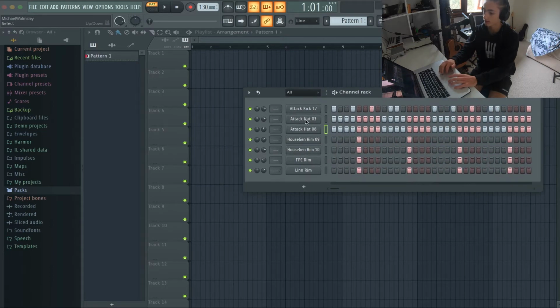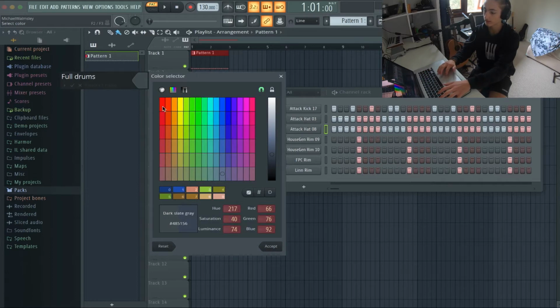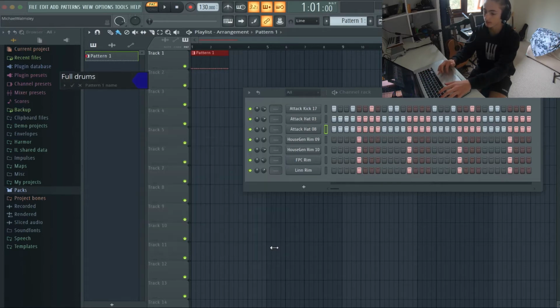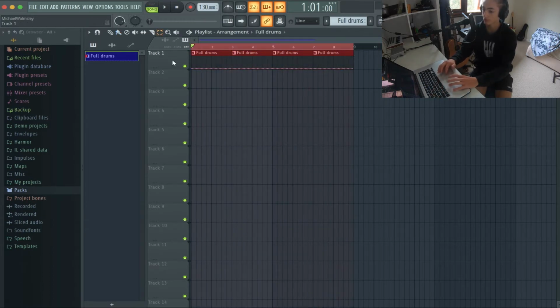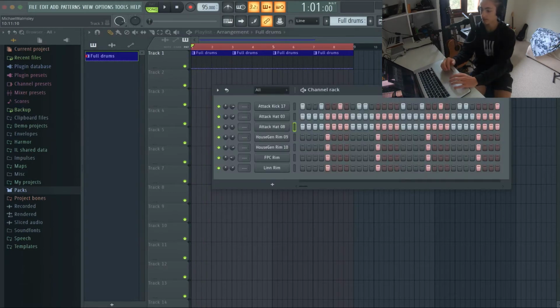Right, now that that's done, I'll just drag this onto the playlist. I also might give it a name as well, something like full drums, and give it a color. I like blue, just feels nice. And I might add a few more. And what you can also do is you can loop it by selecting this part of the playlist, and then it should loop. To be honest, it's just a basic beat, it's not too complicated.